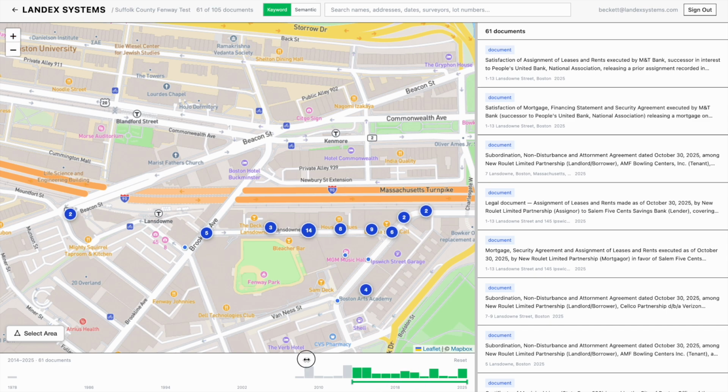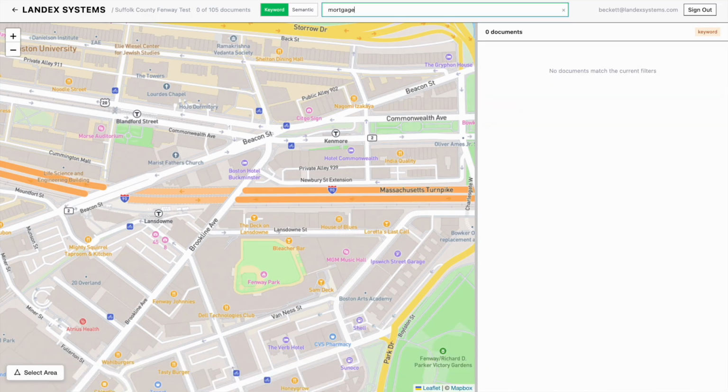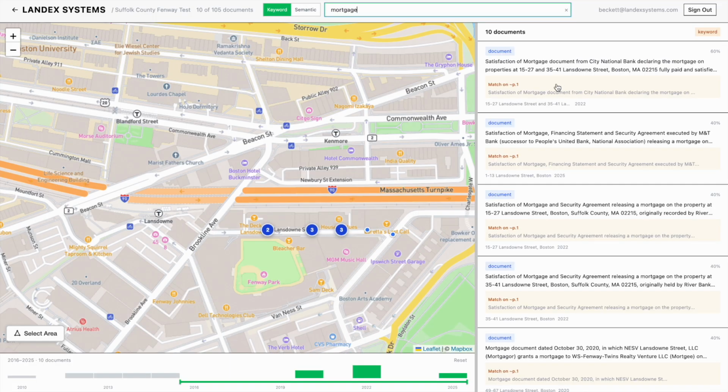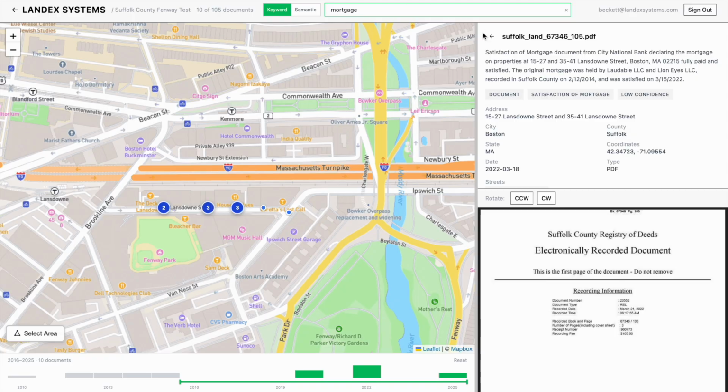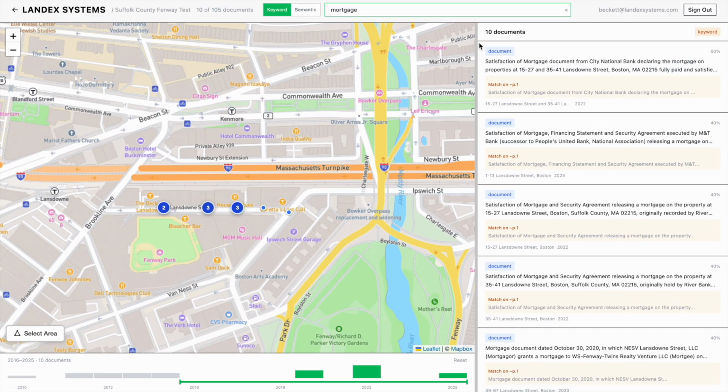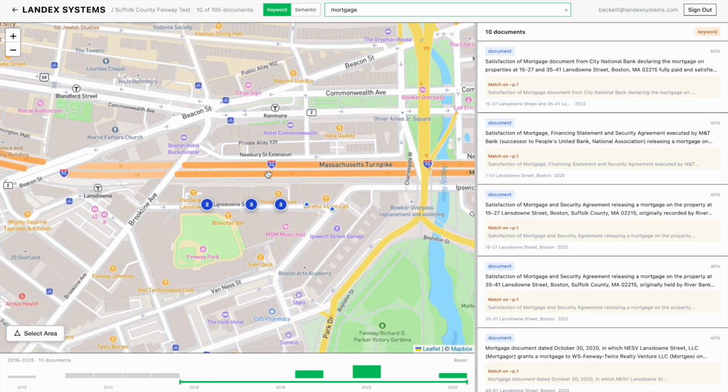So if we come here and reset our filters, we can look for mortgages per se in this area. If we look for a keyword of mortgage in these documents, we can see the exact documents and the times where they appear, where mortgage is something that's mentioned in the document. So for example, this document here is a mention of a mortgage, and each one of these marks on the map is a document that contains a mortgage.